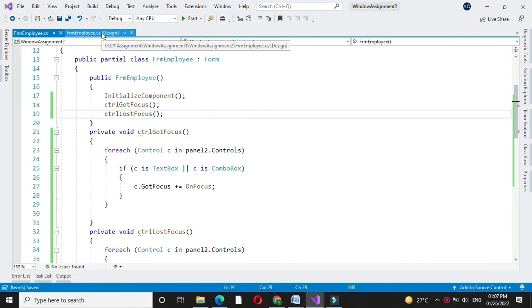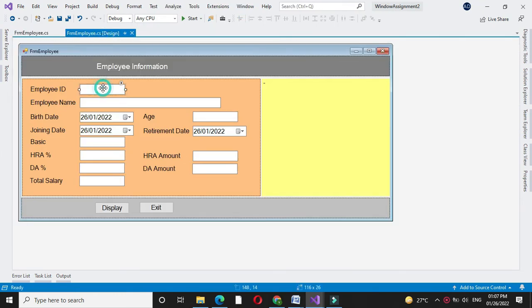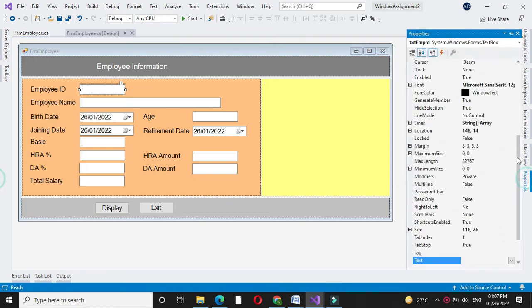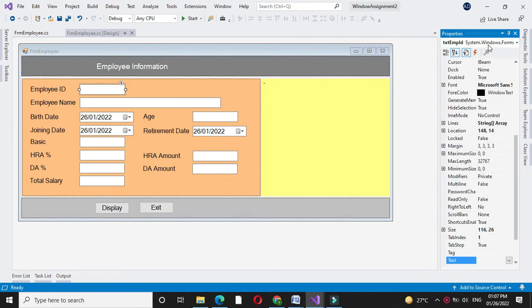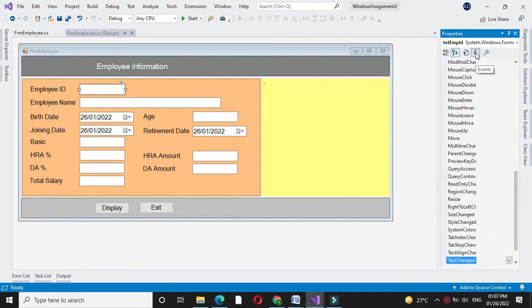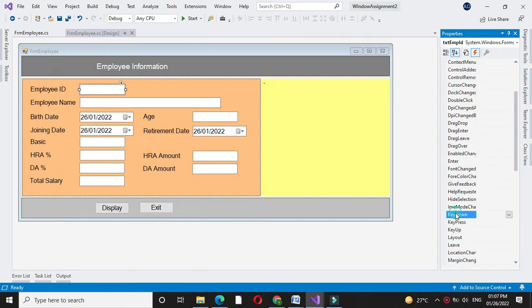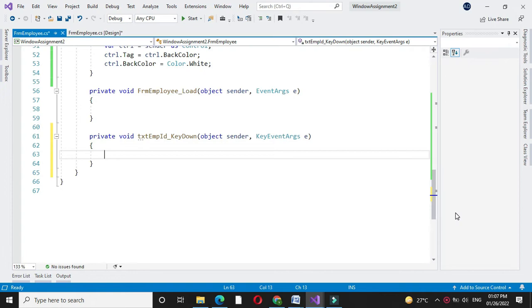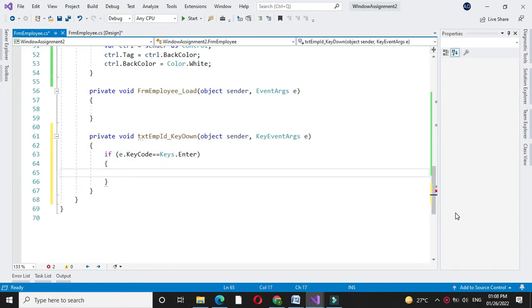Then we'll write the key down event for all these controls. For this, from the property window, we will select event and we will write the key down event. Here I will check if e.keycode equal to keys.enter, I will set the focus to name.